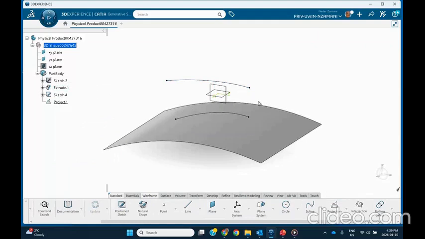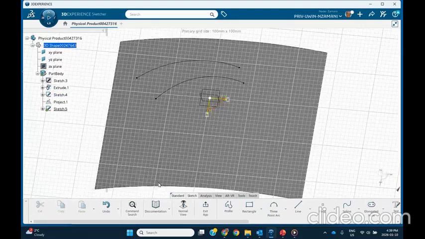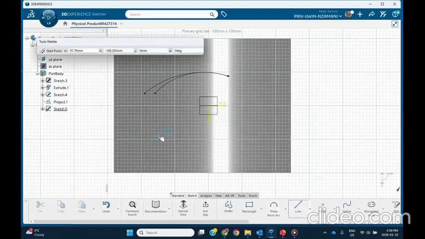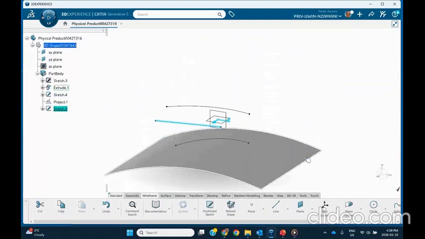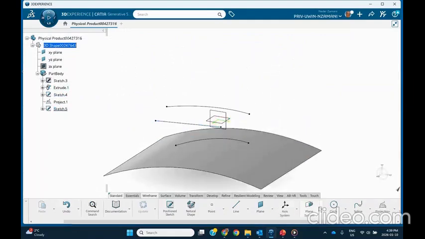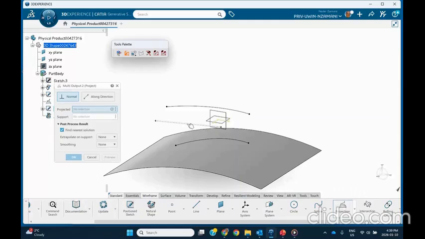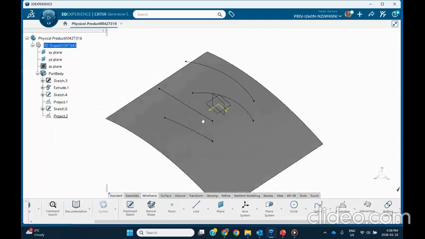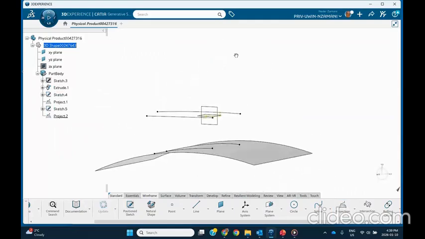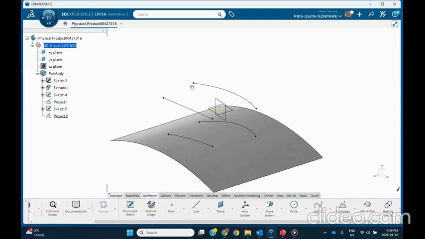I'll do another one. Okay, so maybe another curve on that plane, and sketch on it. Or I make a straight line, something like this. Exit and project. Okay, so basically I have two curves. Both of these curves are on that surface. Okay, they're not lines.